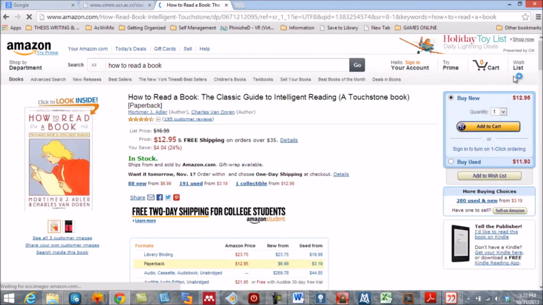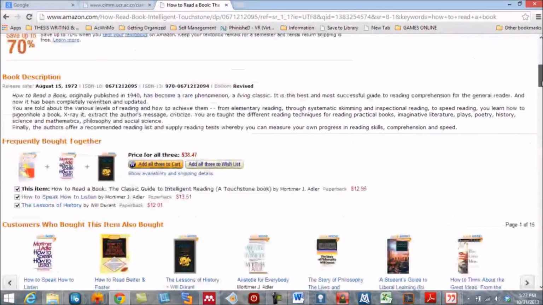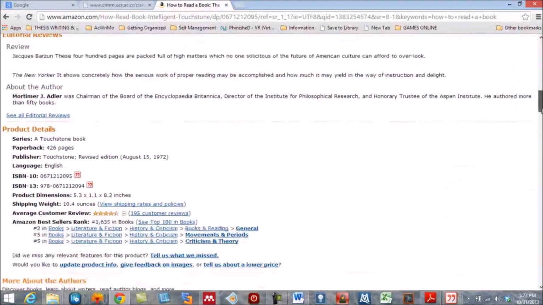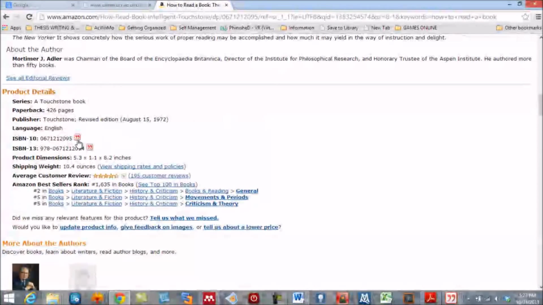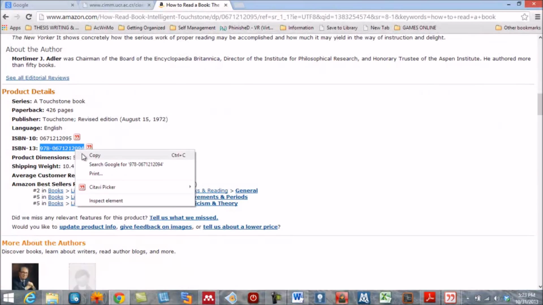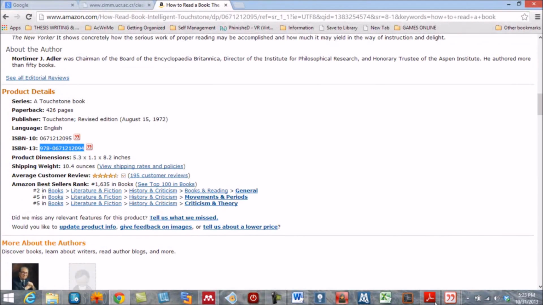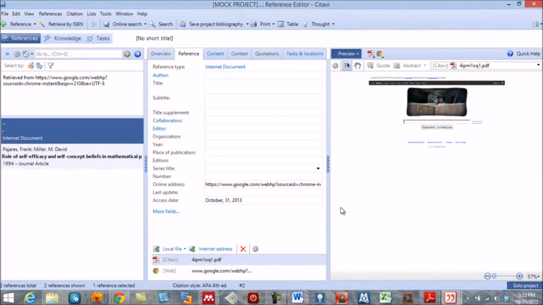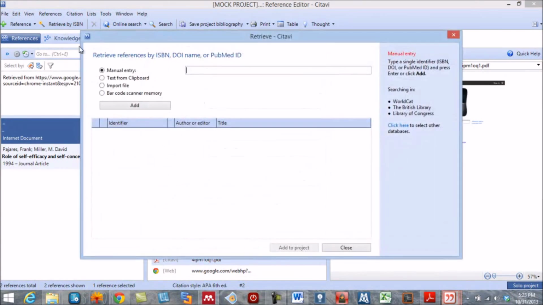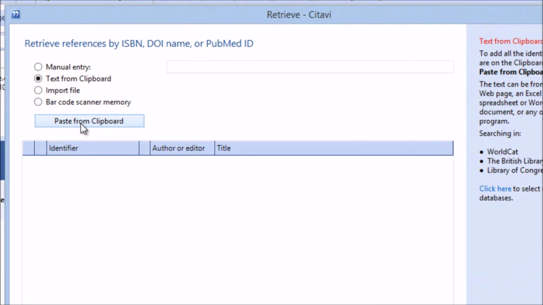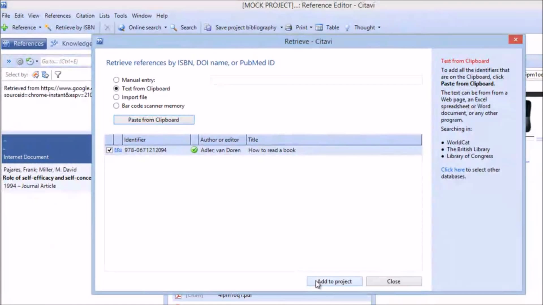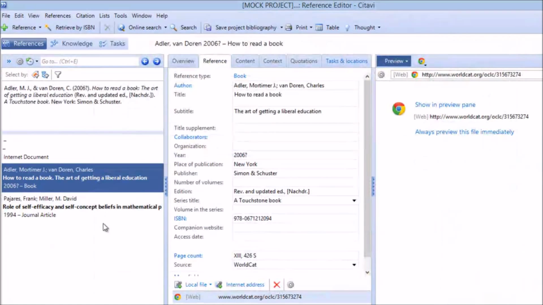If I want to get this book into my reference manager, it's pretty simple. Alright, so there we go. There's our little Citavi picker. So you can click that, add to Citavi project by ISBN. You can just highlight it, copy it, and import it. So here we are, retrieved by ISBN. I'm going to do it as the text from the clipboard. I'm going to paste it, searching. And there you go. Add to project, and boom.